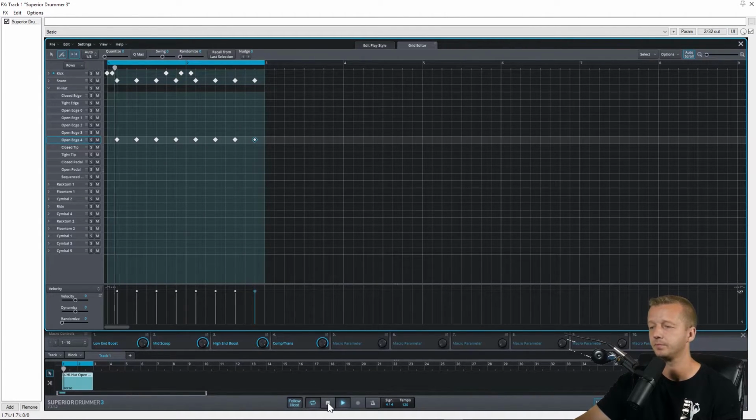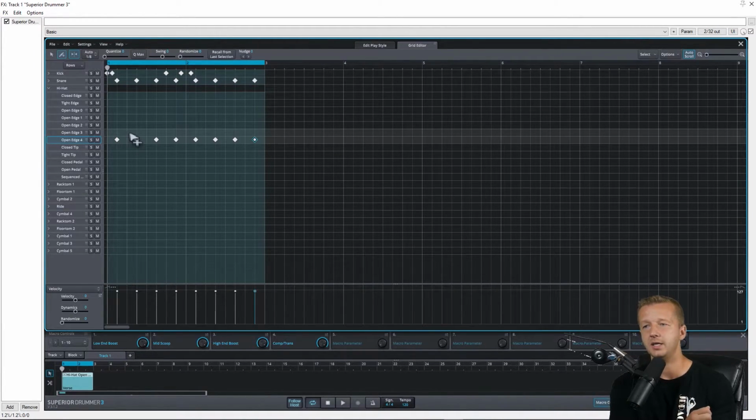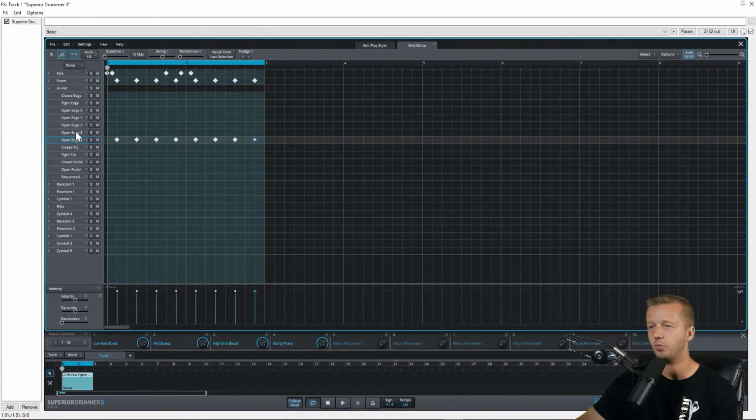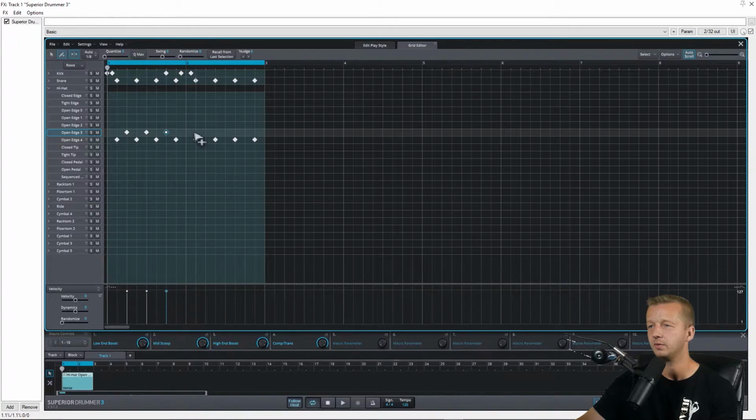Awesome. All right. Now let's also make it so that the hi-hat maybe is actually hitting like this, if you can see my hand, the action like that. So it will hit, actually, we'll do open edge 3 for this, maybe in between. And initially, when I play this through, it's not going to sound good, but we're going to fix that.